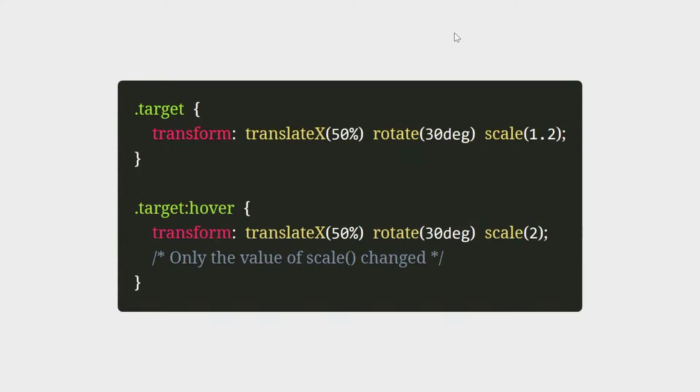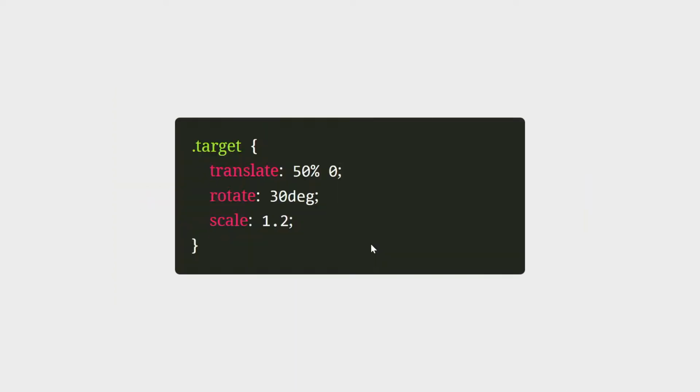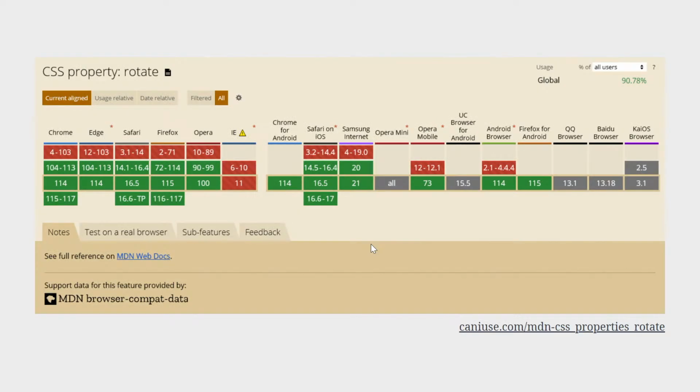So far, if you wanted to do a transform, you had to use all three: translate, rotate, and scale. And if you wanted to change something here on the scale, you had to repeat the first ones, because that's how it works. Now, you can use them independently. You can just say translate, rotate, and scale, and define each and every one for itself. Works in every modern browser.